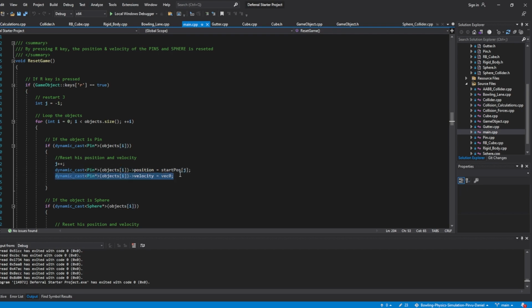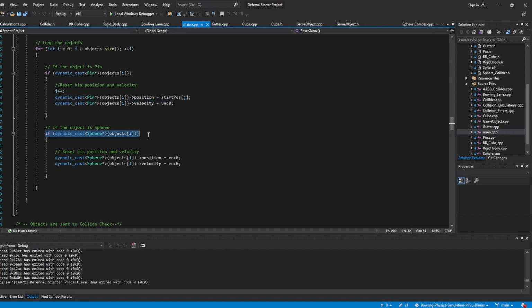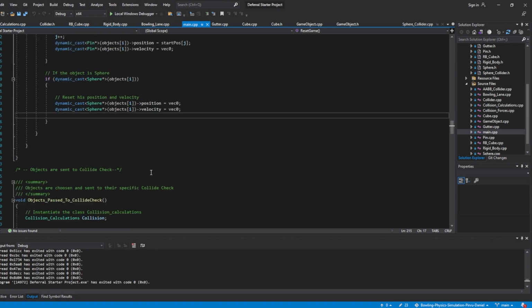I've reset their velocity to 0 again. If we find a sphere in the vector, then we turn it to position 0 and velocity 0.